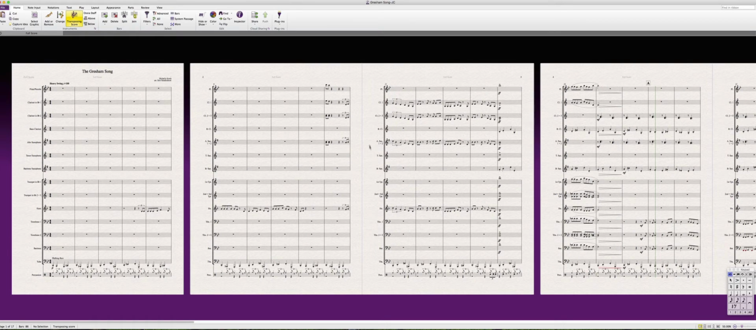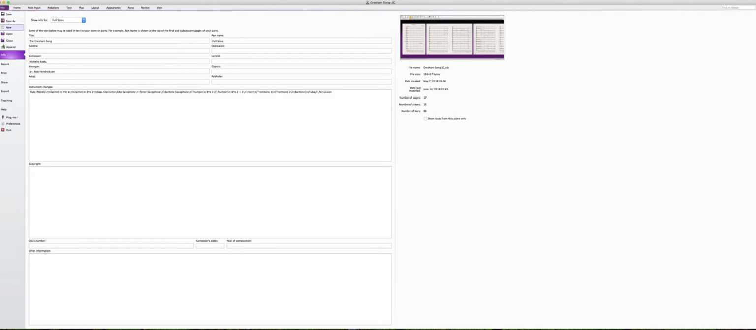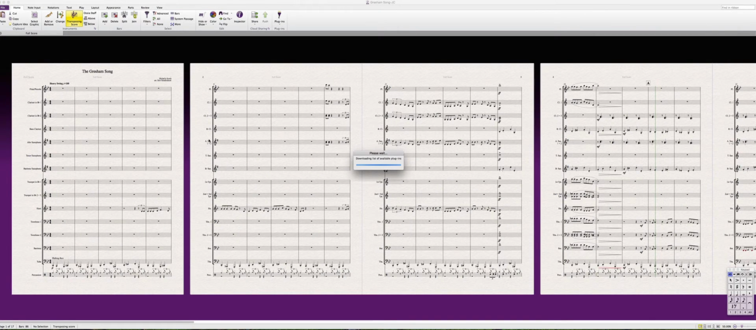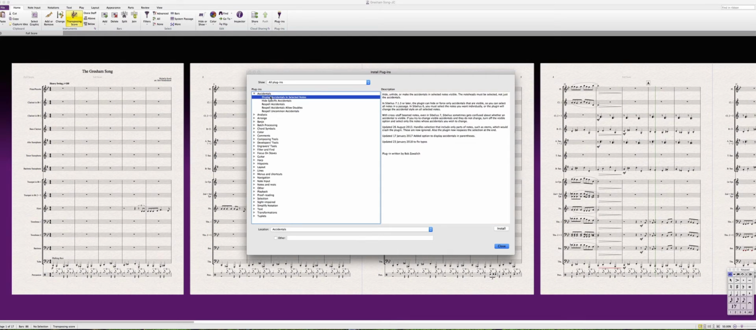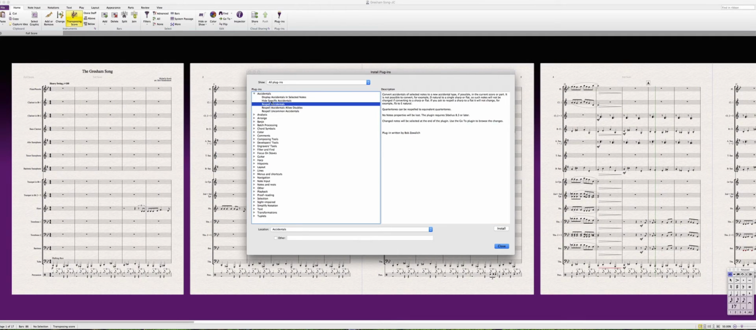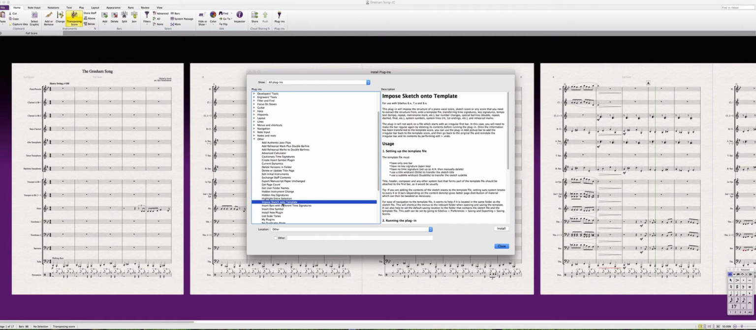And there's this handy plugin in Sibelius, which I actually learned about from Brian Harmsen. I'll show you where to find these plugins. In the file menu, go to install plugins, and it will download all the available plugins that you can just grab directly from Sibelius. You can go pretty deep in here if you really want to dig into it. There's a lot of cool handy things in here. For this example, under the other menu, impose sketch onto template.